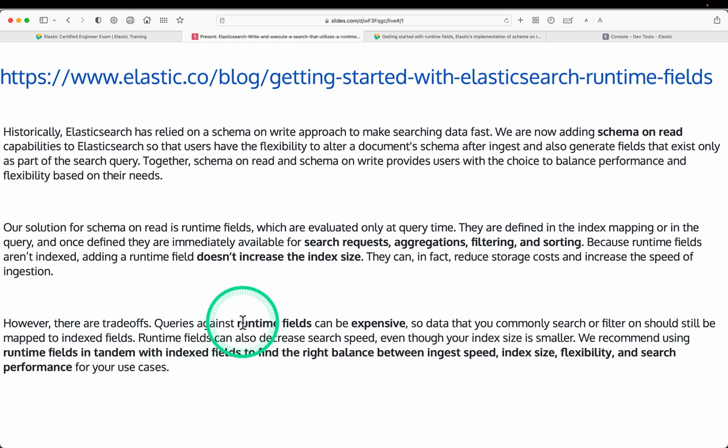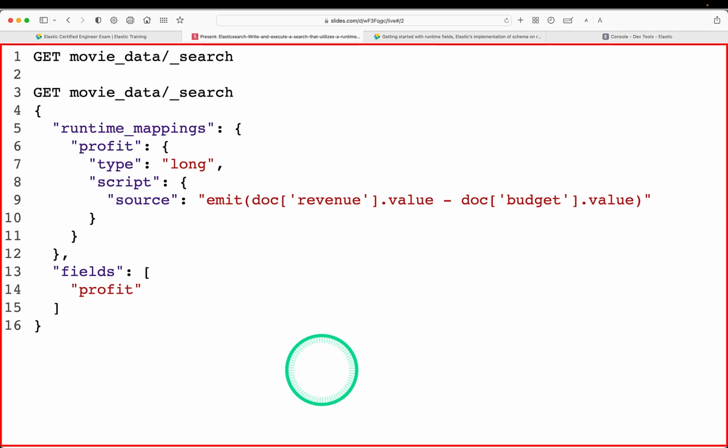Just keep in mind, as I mentioned, they are calculated at runtime, so it needs more compute power and your queries can get slower. So it is advised to keep the right balance between runtime fields and regular indexed fields, and you should keep in consideration the ingest speed, index size, flexibility, and search performance for your use cases. Here I'm giving you an example.